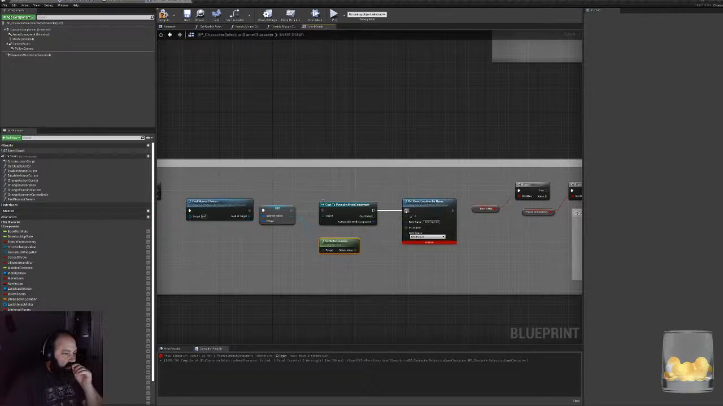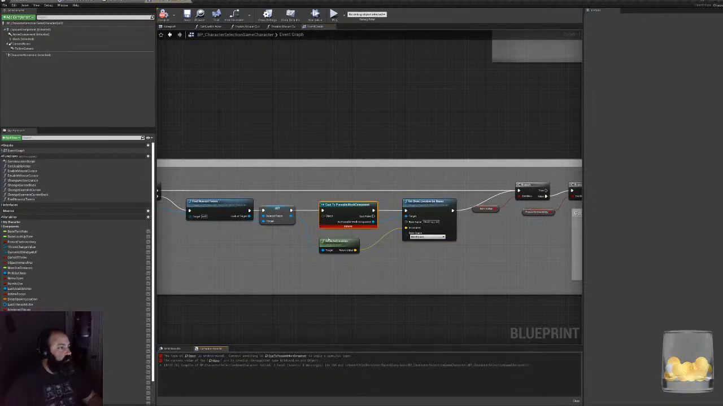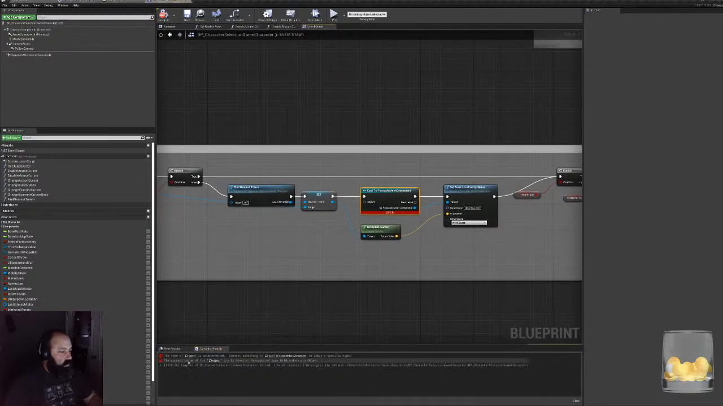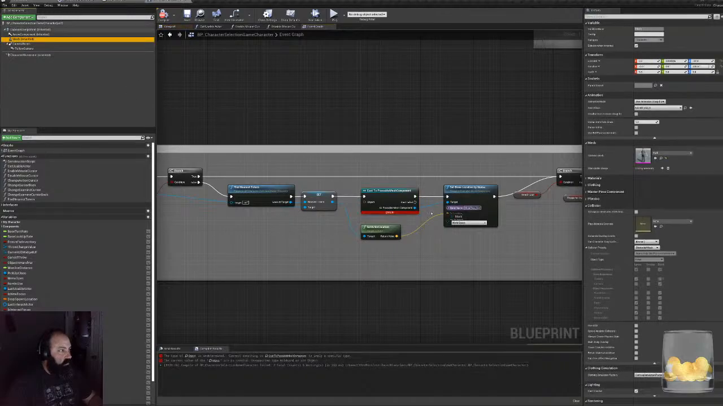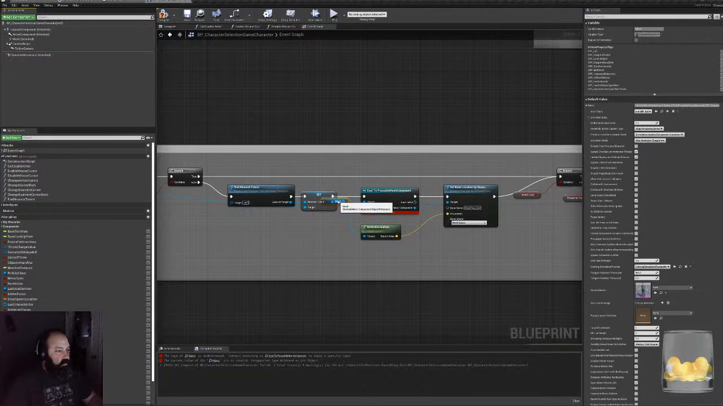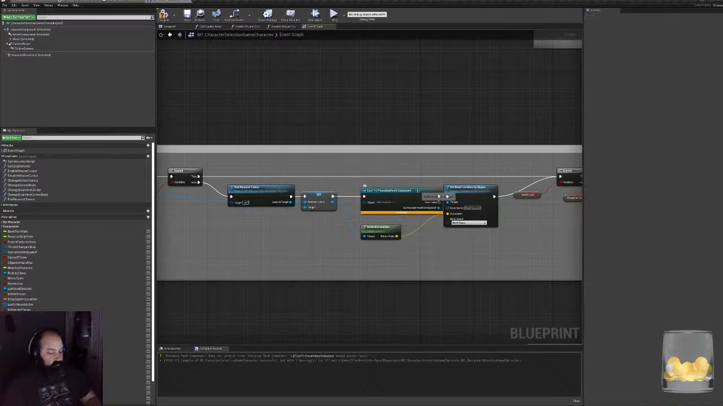Can't use that. Can't use that. Object is undetermined. Make something to... Type. Type. Can I use the mesh? That's always going to fail. Posable mesh component.